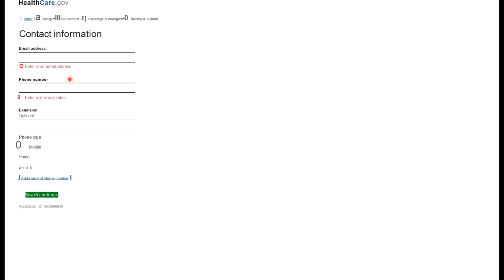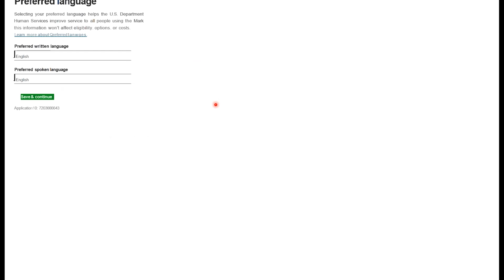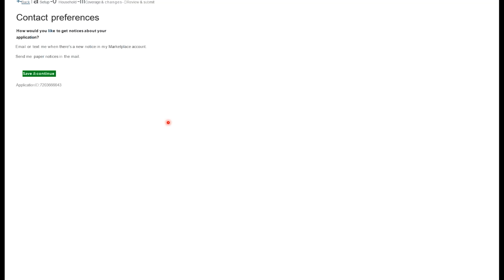Your email address, your phone number. You can click this if you want to. You don't have to. I always click mobile. If you want to add a second number, you can add a second number. All right, let's continue. You choose your preferred language, English, Spanish, or whatever. Continue. This is where there are a few selections.